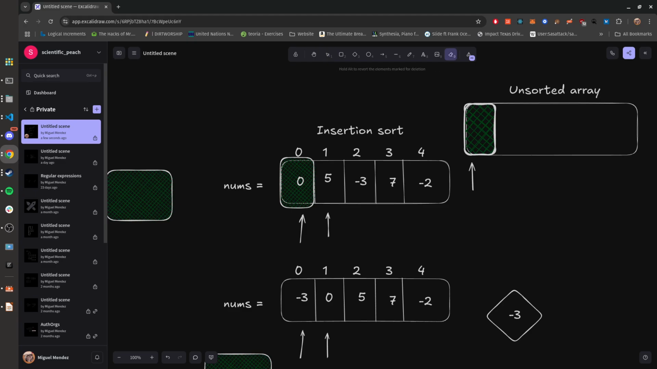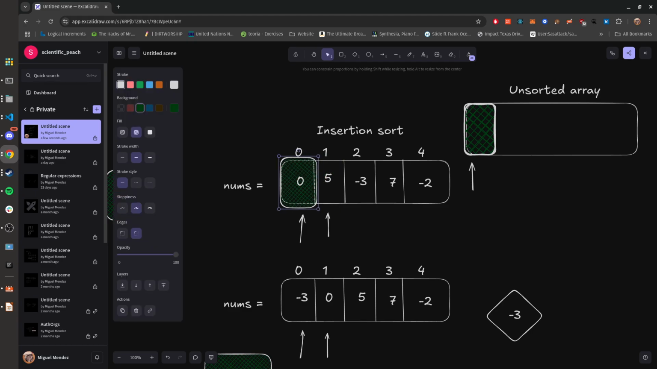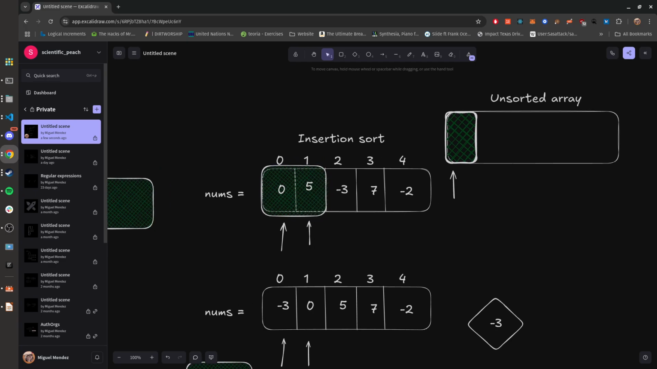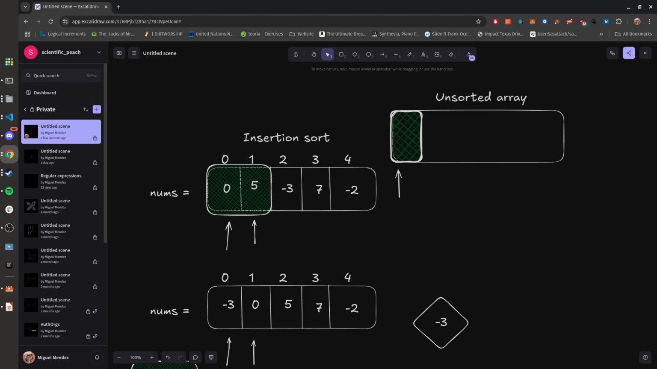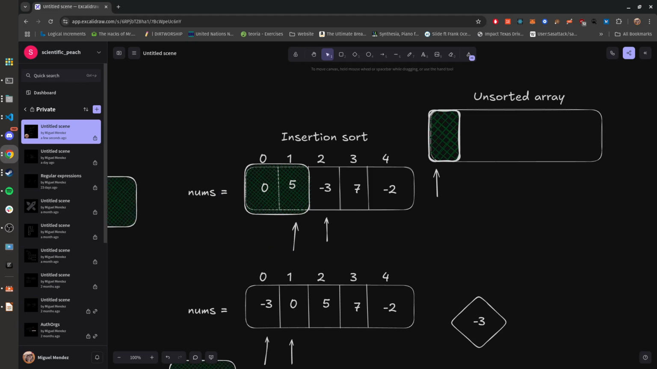So first, we start off by comparison. So we compare 0 and 5, and we know that 0 is actually less than 5, so we don't have to do anything with 5, so we just increase our assumption. So we now know that this part of the array is sorted, and so we move our pointers. So this pointer will now point to -3, and this pointer will now point to 5. And then we look at 5 compared to -3, and we know that 5 is actually greater than -3, so these are in the wrong places.